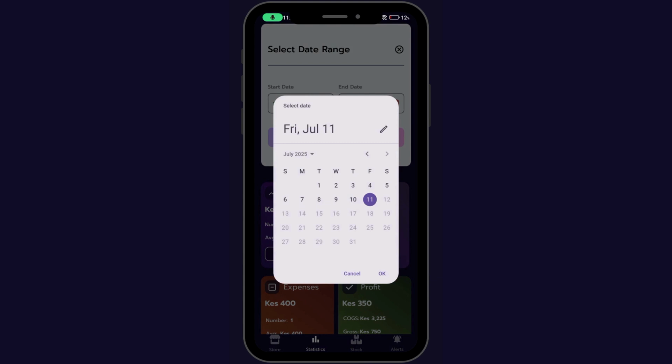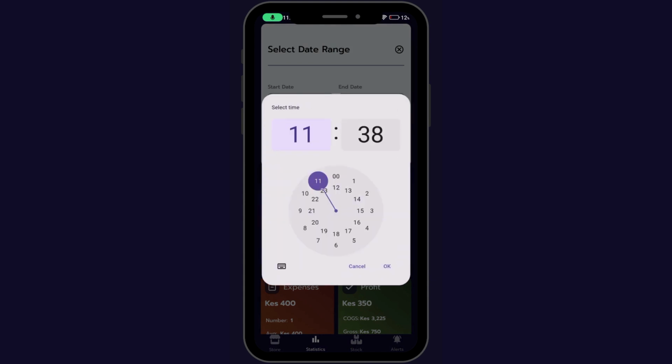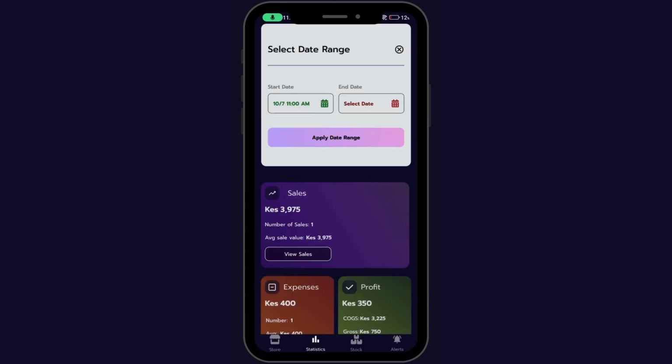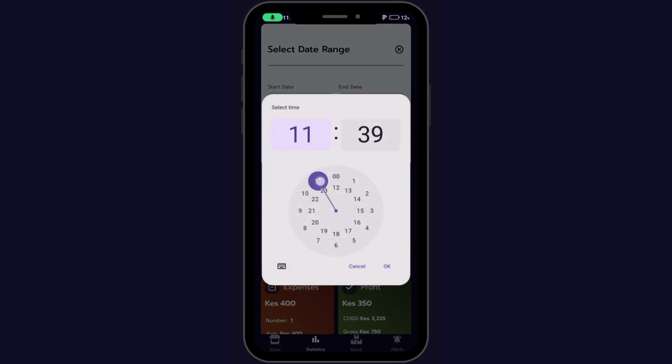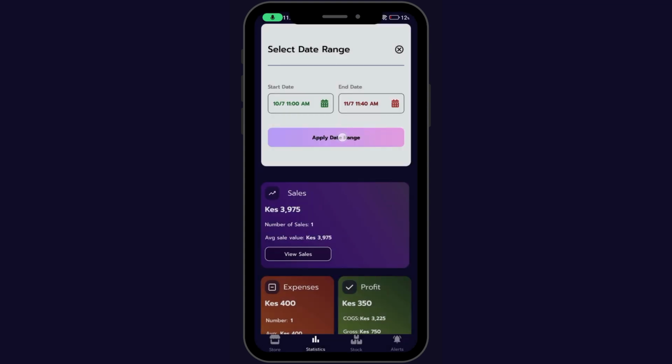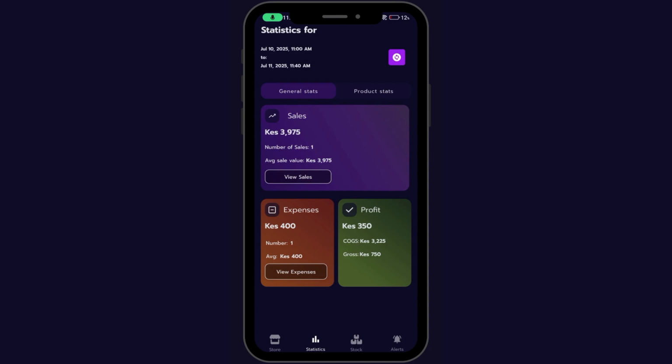Let's say you want to select from yesterday, though we never made any sale yesterday. Just select from maybe the 11th up to this time, then you apply the filter. You can see nothing is changing because these are the only sales that we've made, 3,975. You can see all these details here: this amount, the number of sales that we made, and the average sale value.